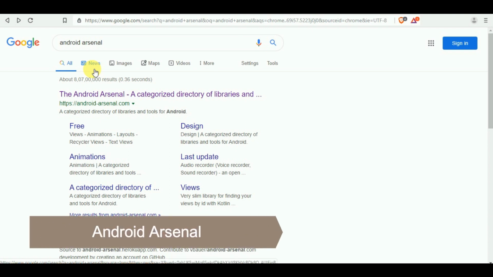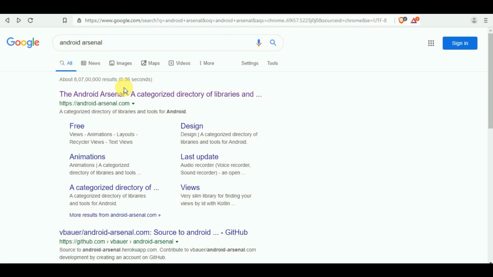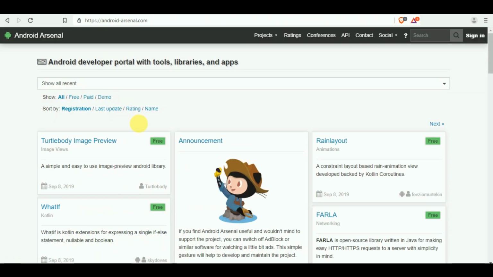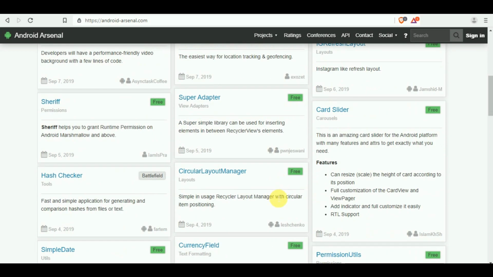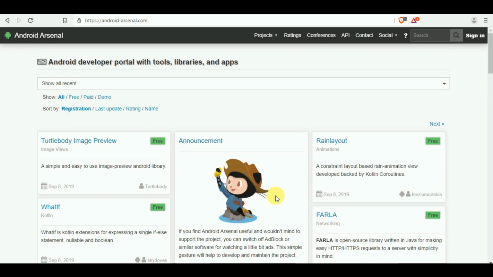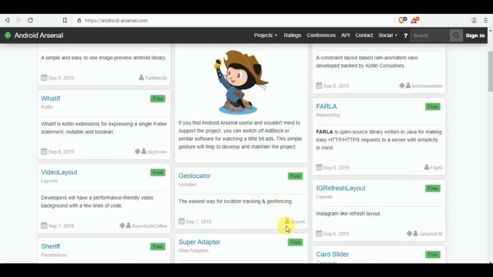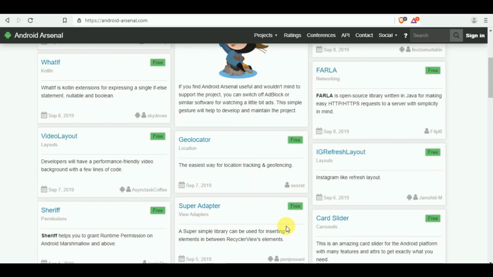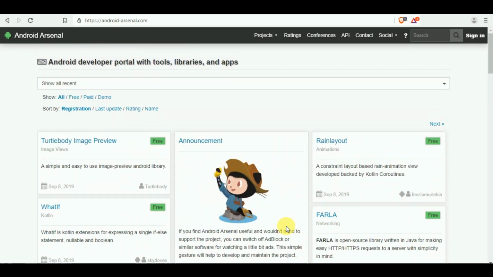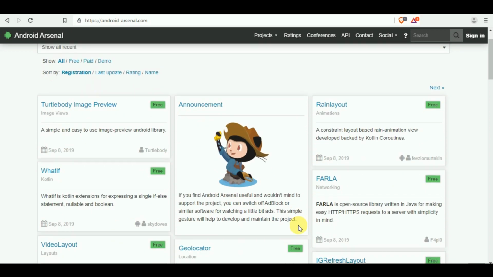This is useful for any professional Android developer, and also for beginners, because on this website you will get a list of all the third-party libraries with the documentation, code on GitHub, and also a demo APK. As you can see, these are all libraries, and there is a daily update, and you will get new libraries daily which are uploaded by developers, and you can use them and customize them as per your need.